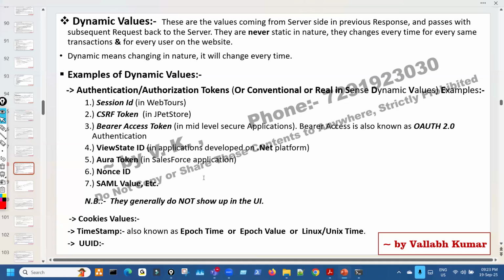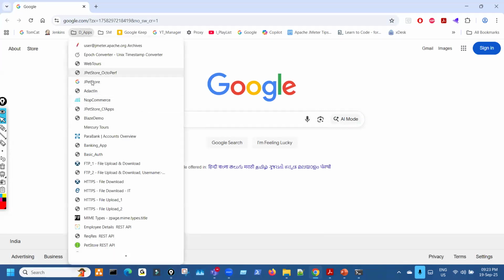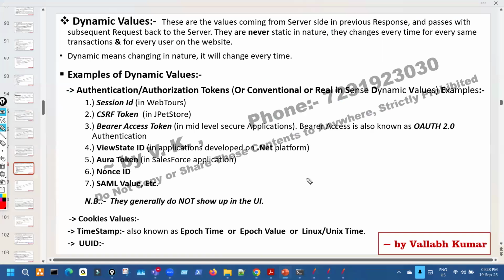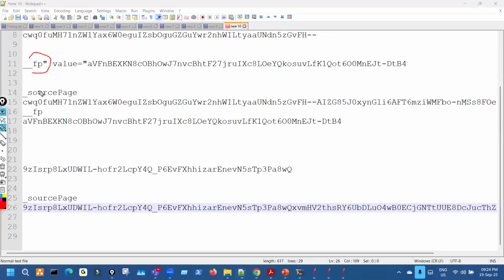So now one thing. In dynamic value also, there are different types. Their name can be anything, and that all depends on application to application, right? If you see here in our pet store application, one name was JSession ID, another name was FP value, and one was source page value. So see, name can be anything. It depends on application to application, and the value changes.